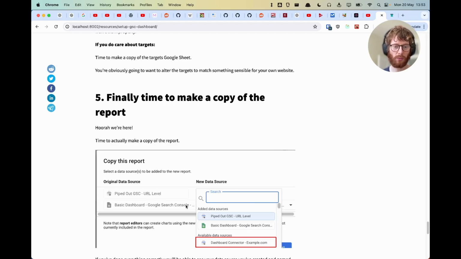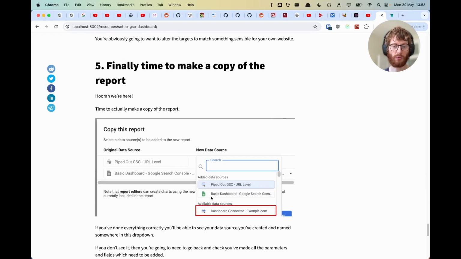What we should now be able to see here, as illustrated over on this slide, is that if we've successfully set up our fields as before, this will now be showing as an available data source. If you just tried to make a copy of this, you wouldn't have seen any available data sources because you have to set it up first.